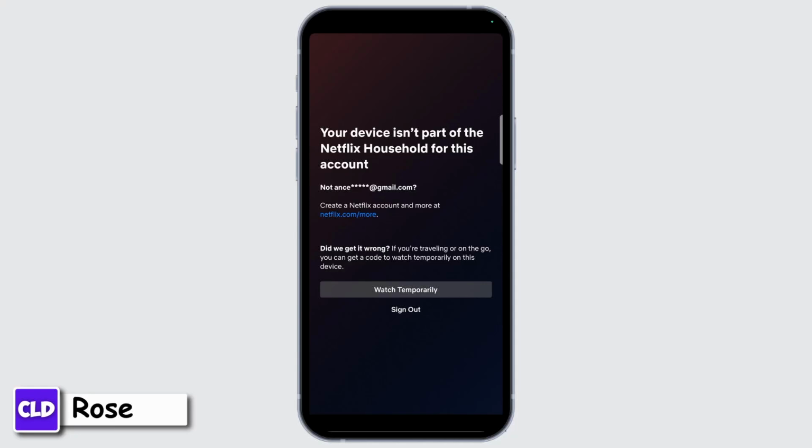First, verify your Netflix household. Ensure that your device is connected to the same Wi-Fi network as the primary Netflix household. If you are not on the primary Wi-Fi network, try connecting to it and then logging in again. If your primary Wi-Fi network has changed, for example a new router or internet service provider, make sure the new network is set as the primary location in your Netflix settings.